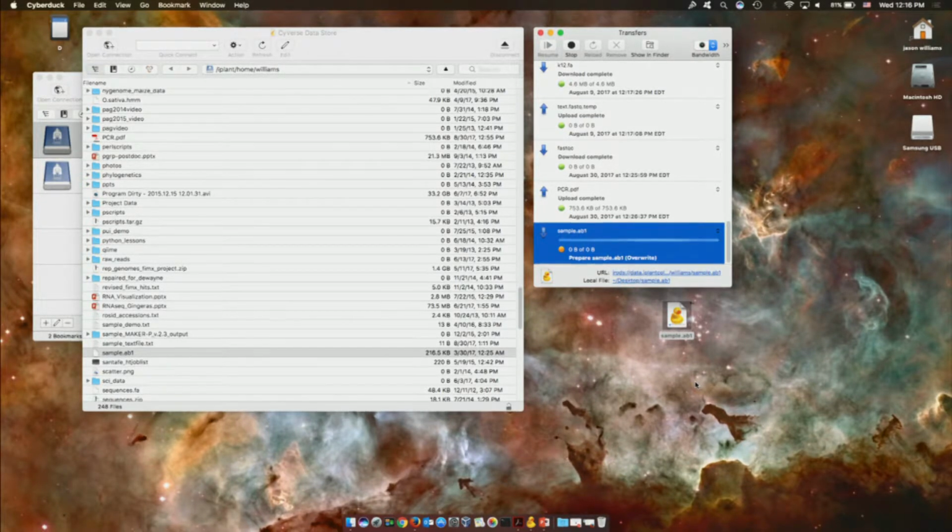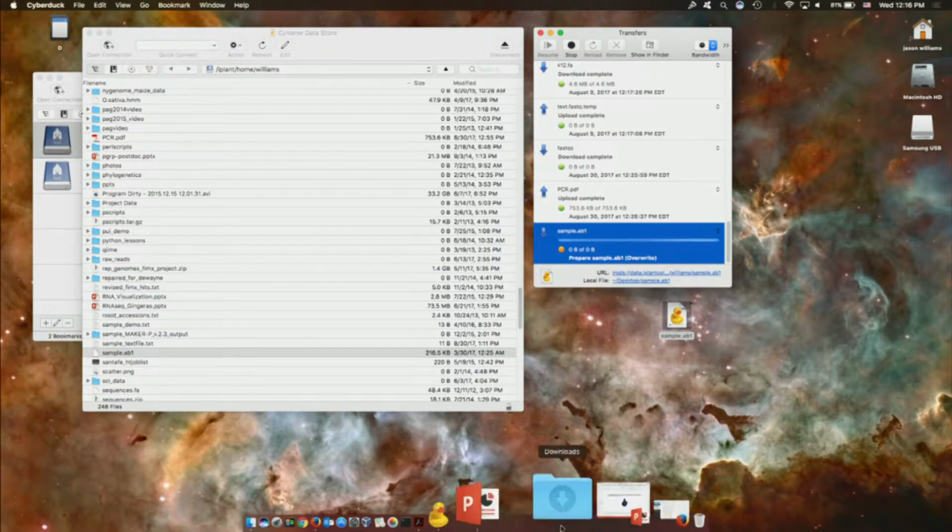I'm doing this over wireless. The first few seconds is just protocols exchange, and then the download would go ahead and proceed. But that's really all it takes in order to move a file.